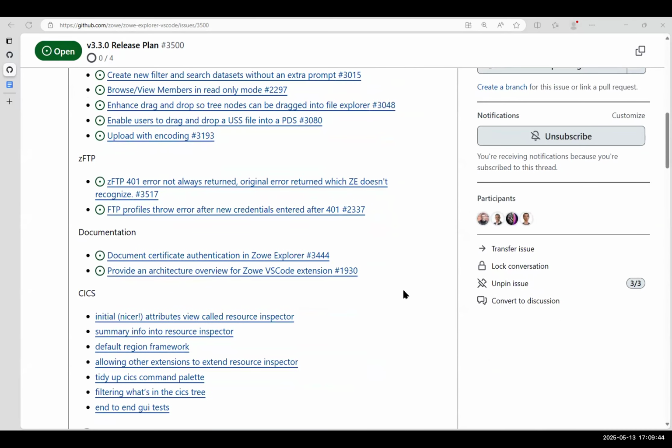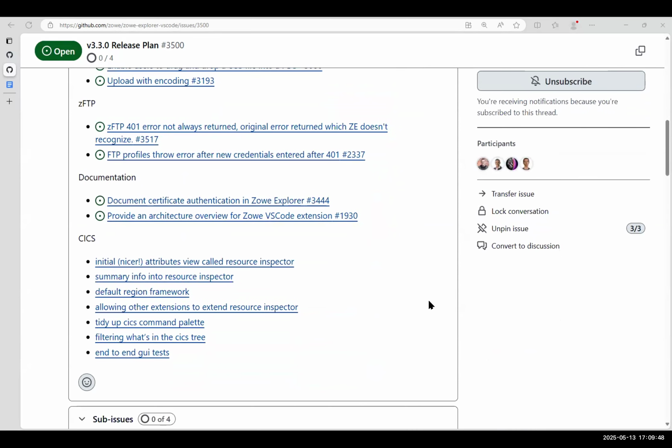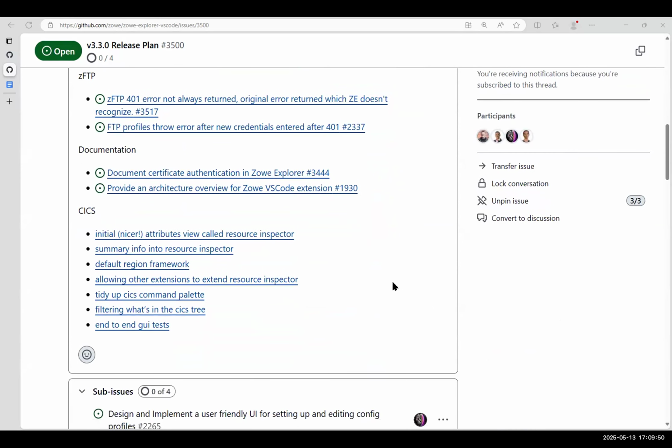Moving on, we have 2 bug fixes for the FTP extension, some documentation enhancements, and for the Kix extension, we have a number of items, including things like a richer attributes view for Kix resources, focused on information that developers need. We also are planning to let users specify a working region, which can enable more efficient use by using commands directly from the command palette in VS Code.